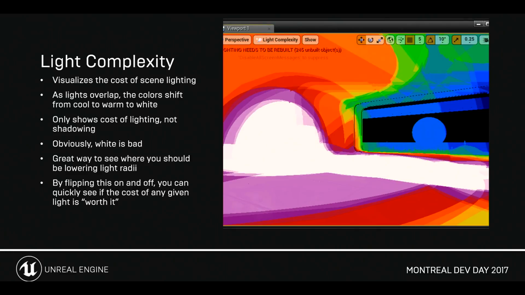Light complexity. I love this mode. This allows you to visualize the cost of scene lighting. It's just direct lighting, so it's not really giving you the cost of shadows. One of the major causes of GPU slowdown is the number of dynamic lights that you're trying to draw at any given time, and this is a great way to quickly visualize that.